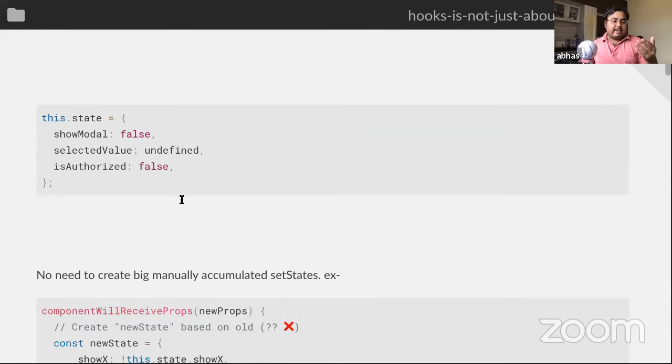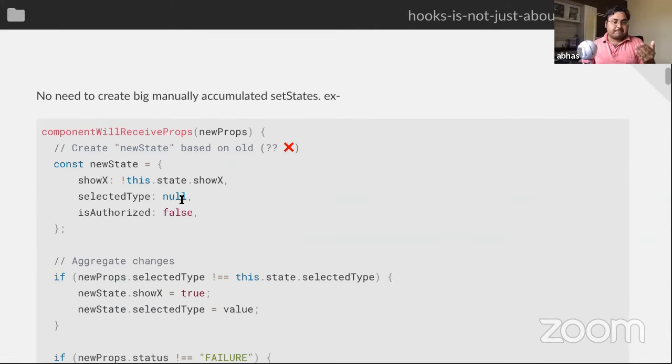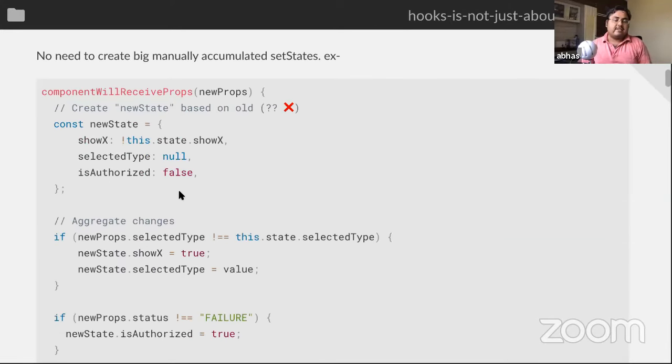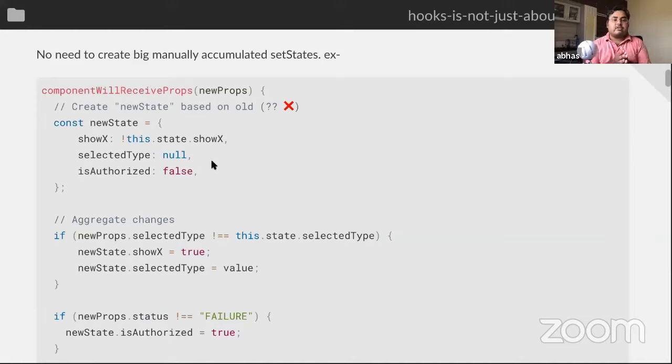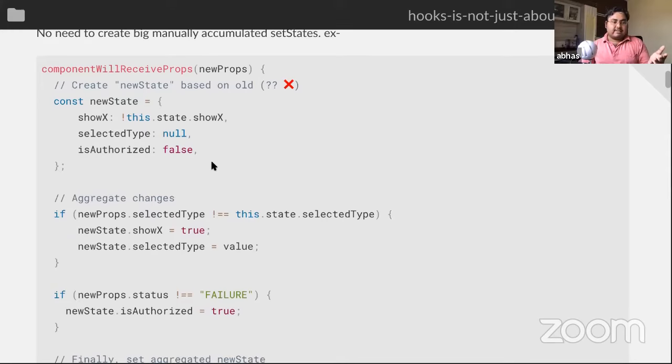And the other part is something like this. The code itself is not very important. What I'm trying to show is that even though our setStates are kind of atomic, I can call setState with only showModal, and it will merge with other states. I don't have to pass the whole state every time. But in class components, because I tend to think of the whole state as one big object, what we end up doing is something like this. Let's say this is componentWillReceiveProps, right?